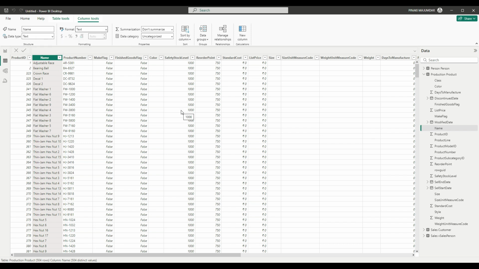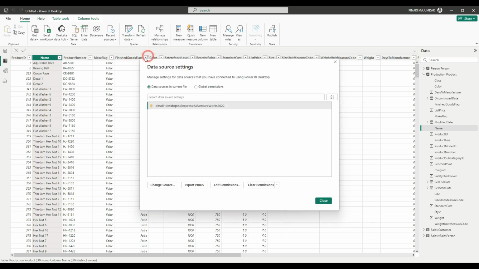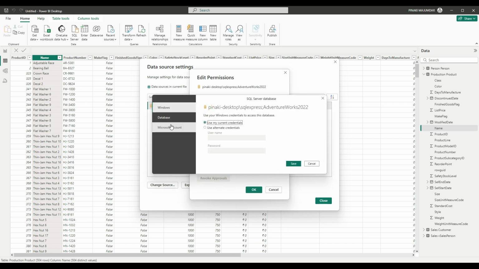If you want to see what kind of authentication it has used, you can do it by following these steps. Come to the Home tab, from there go to Transform Data, then go to Data Source Settings, and here you can see the connections which you have already made. Click on that and go to Edit Permissions, click on Edit again, and from there under Windows you can see Use my current credentials. So this is based on your Windows authentication, and it has worked.